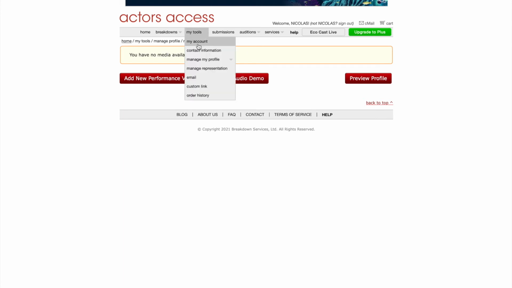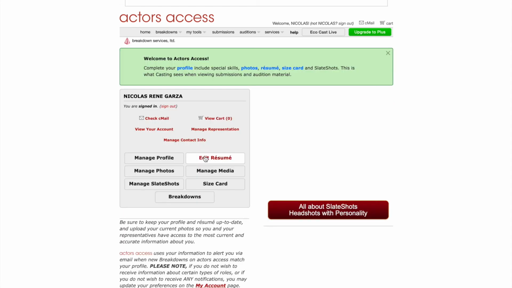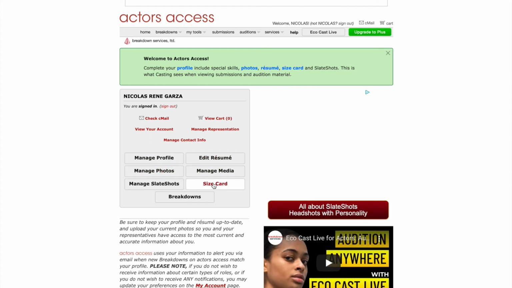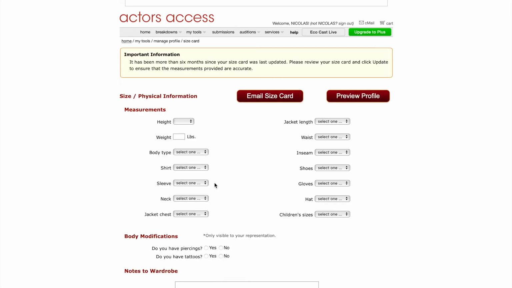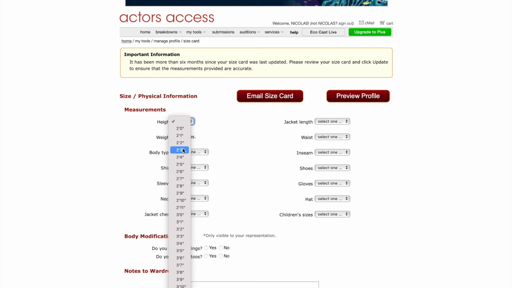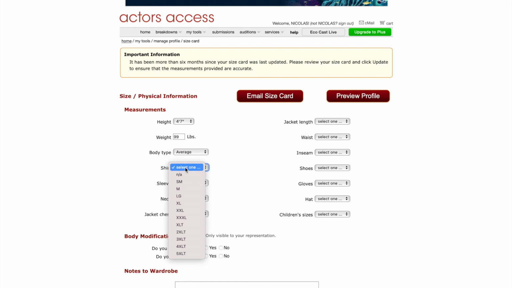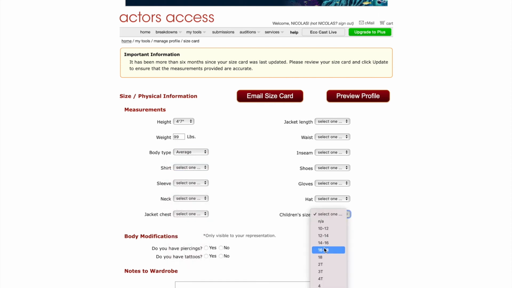So now we're going to go back to home and see if there's anything else. Size card is very important. Go to your size card and fill this out completely. 4 foot, let's say he's 4'7". He's 99 pounds. You would fill all of this out. So if you don't want to say if he is average or thin, if you don't have his kid sizes, since he's 10, I'm going to put that he's 14, 16.